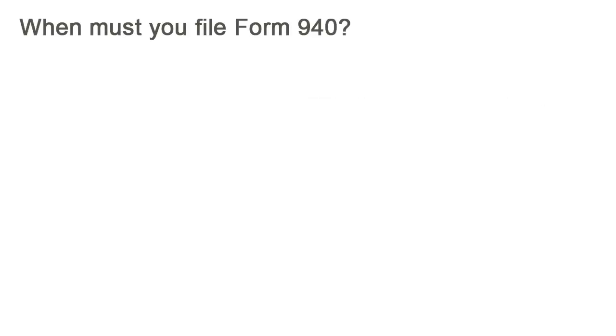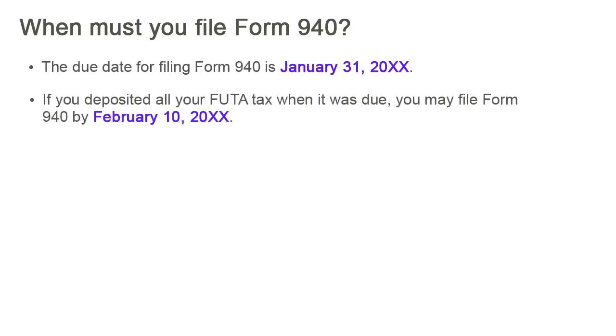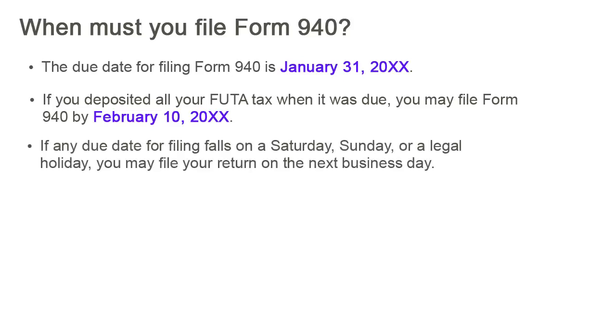When is Form 940 due? The filing due date is January 31st each year, unless you deposited all your FUTA tax when due, and then you can file as late as February 10th each year. If any filing due date falls on a weekend or a legal holiday, you can file on the next business day. Let's walk through a demonstration of generating and printing Form 940.